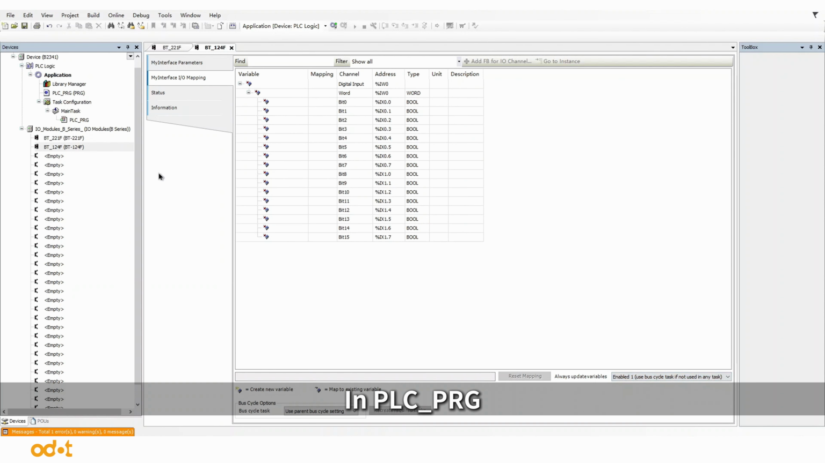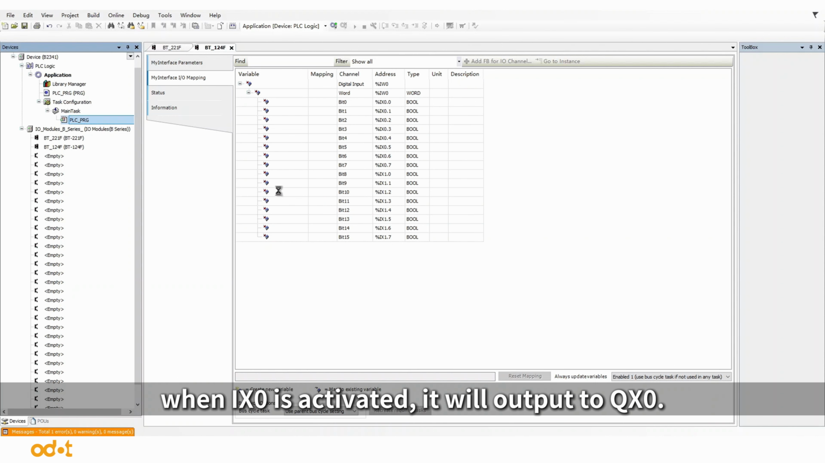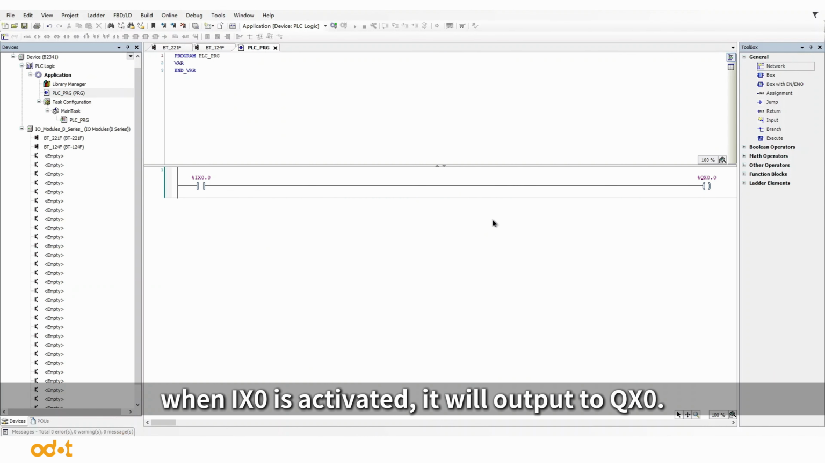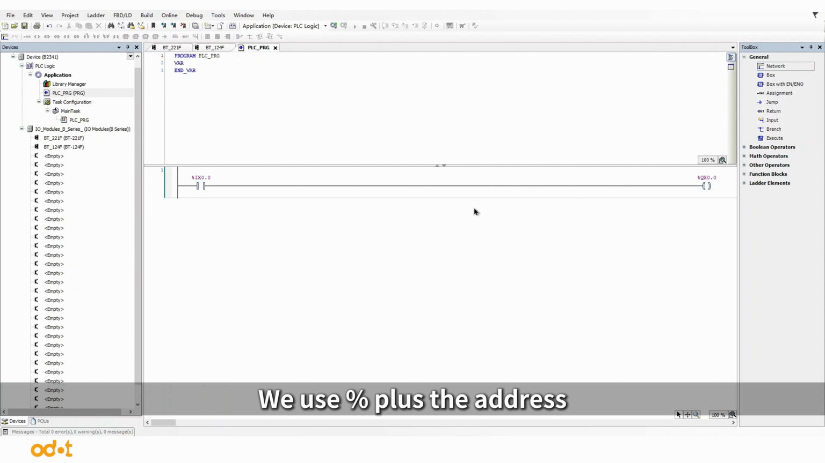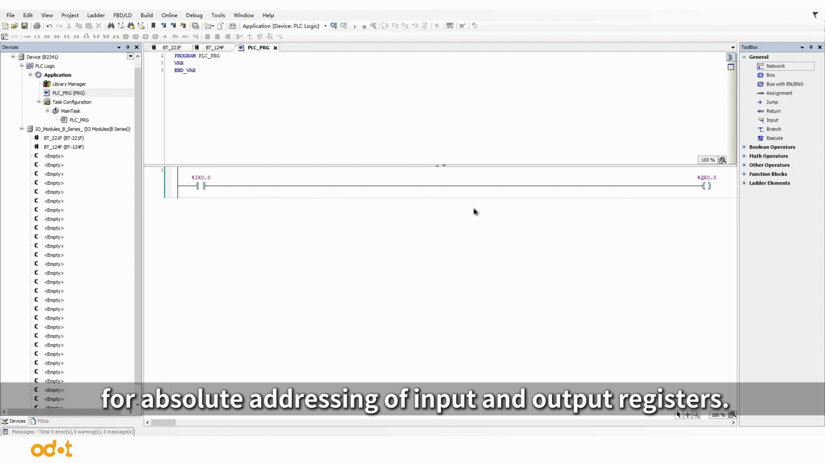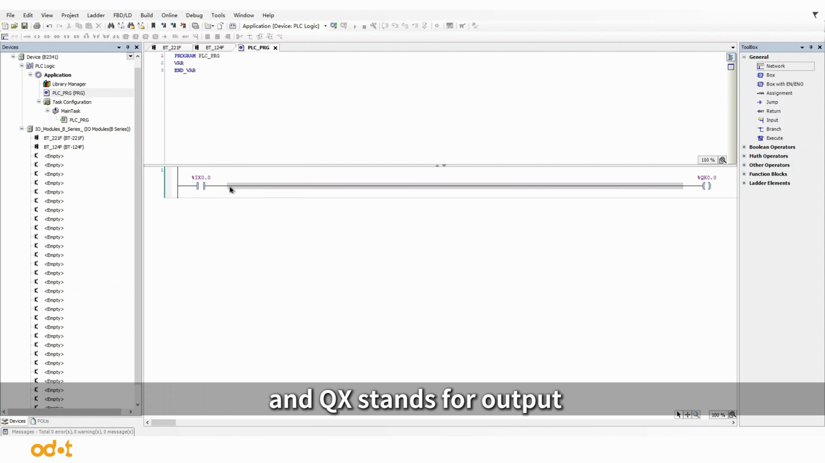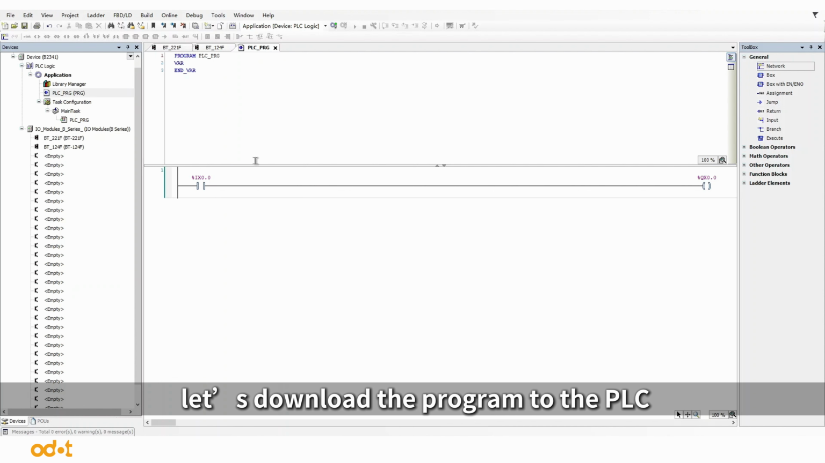In PLC_PRG, when %IX0.0 is activated, it will output to %QX0.0. We use % plus the address for absolute addressing of input and output registers. IX stands for input and QX stands for output. Next, let's download the program to the PLC and test if the configuration is correct.